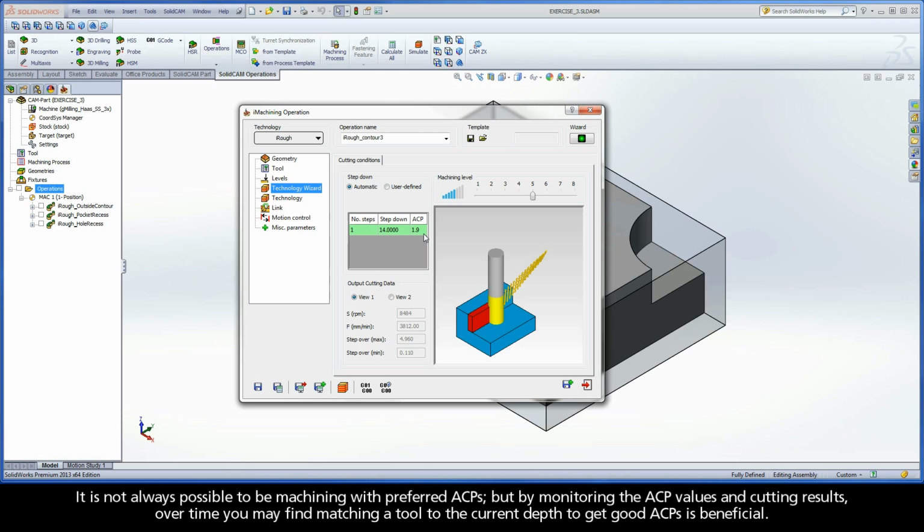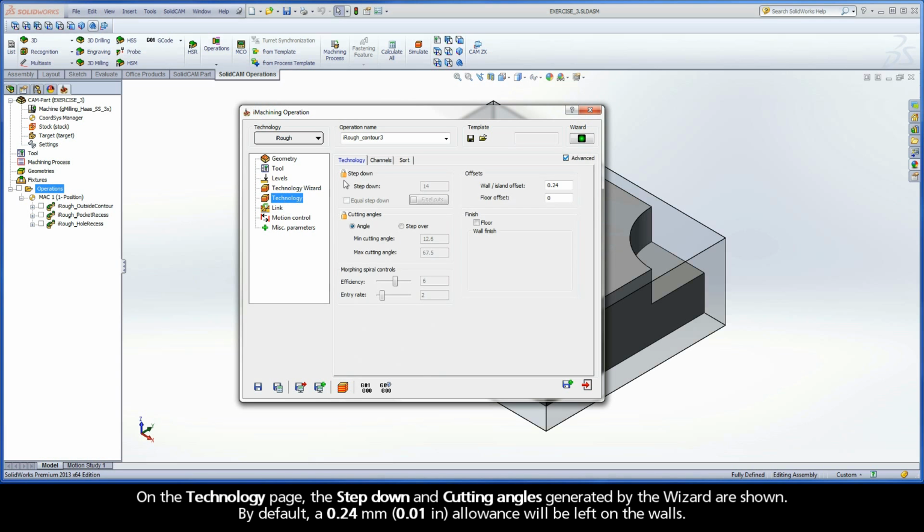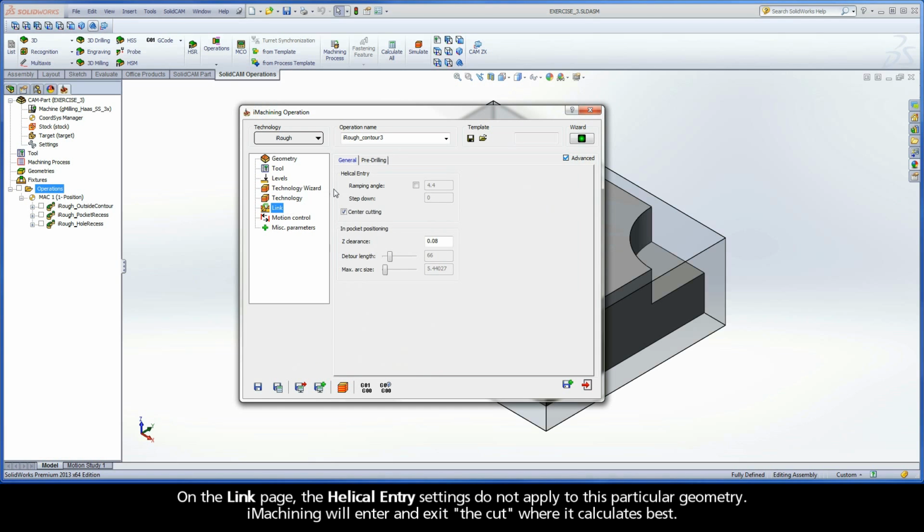For this particular iMachining operation, reduce the machining level by 1. Decrease the machining level slider to 4. On the Technology page, the step down and cutting angles generated by the wizard are shown. By default, a 0.24mm allowance will be left on the walls. On the link page, the helical entry settings do not apply to this particular geometry. iMachining will enter and exit the cut where it calculates best.